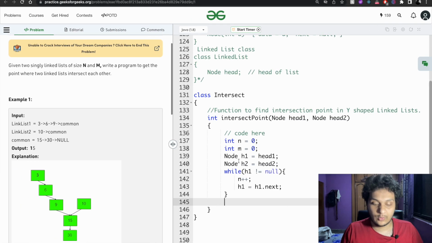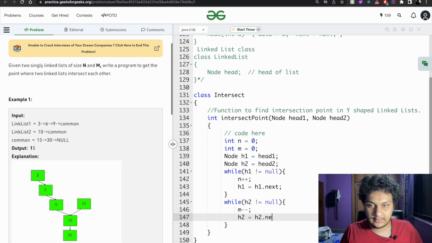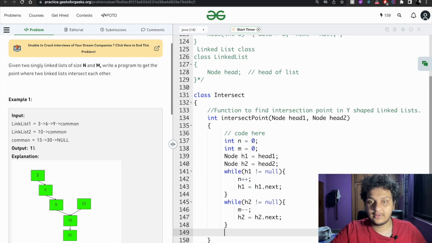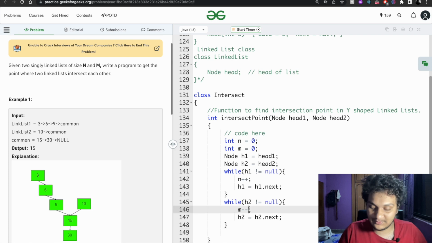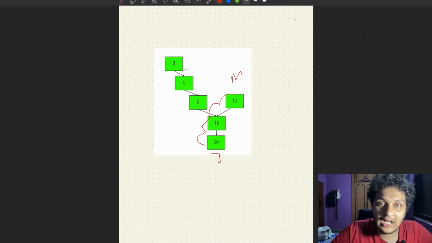So what we will do, while h2 is not equal to null, till then run this while loop. So m will be plus plus and h2 will be equal to h2.next. I hope I'm clear here. Sorry, it is not minus minus, it is plus plus. So what I'm doing, I'm simply finding the height of the linked list.